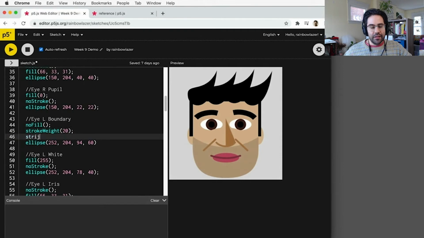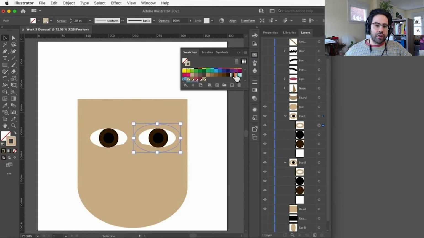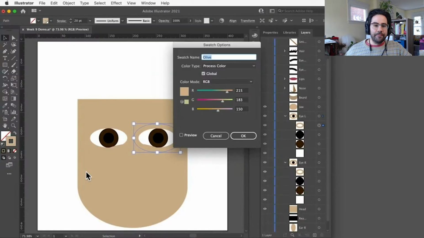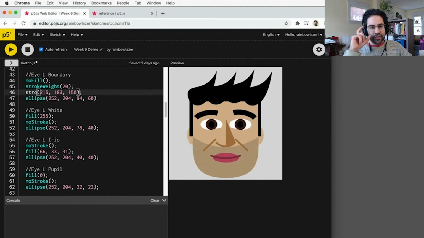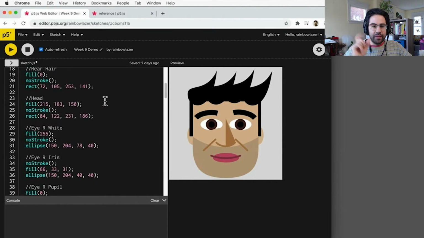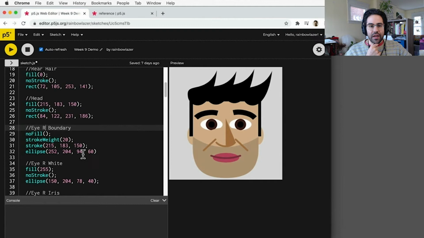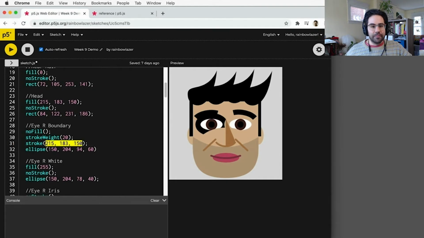So I'm bringing that into P5 just using the coordinates from Illustrator. You can see here I'm doing it with a black stroke so I can make sure that it's lining up in the right place, and then switching to the skin tone stroke color.